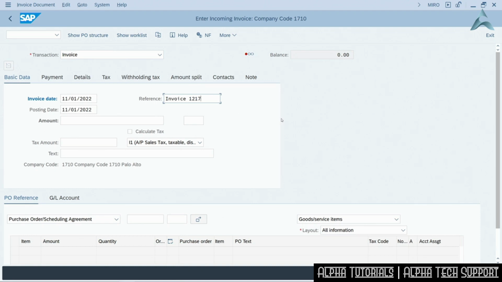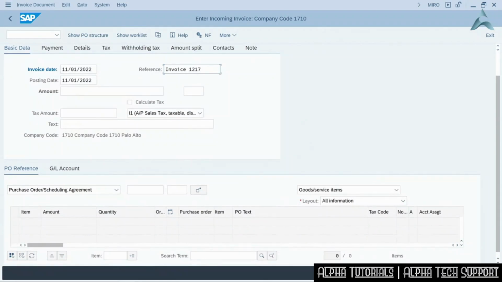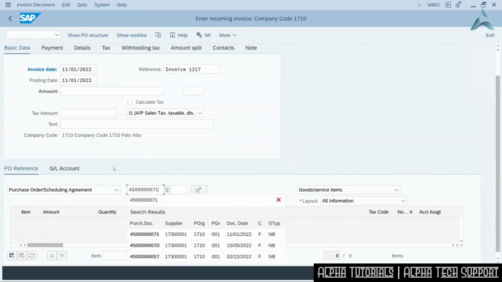We'll now move down to the PO reference area. In the dropdown in the PO reference area, the field is set to purchase order/scheduling agreement. This is what we need, so we'll leave it as is. Next, we need to enter the purchase order number. We'll enter 4500000071 and press enter.